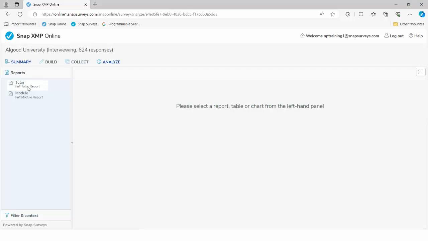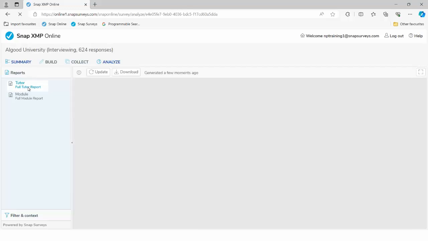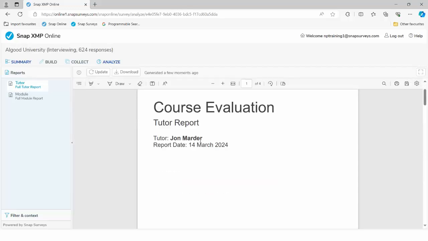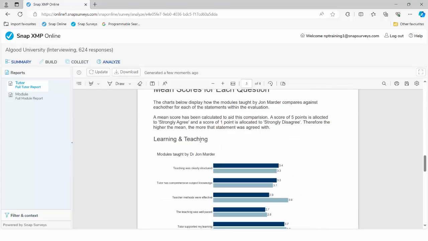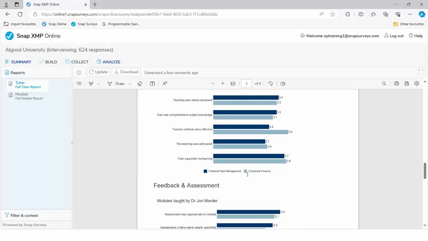Do the tutor report. Then it's got John Marder's details. It's got the 2 different courses. John Marder's got access to filter the data based on context. So if I go to module, he's only got access to look at his particular modules.